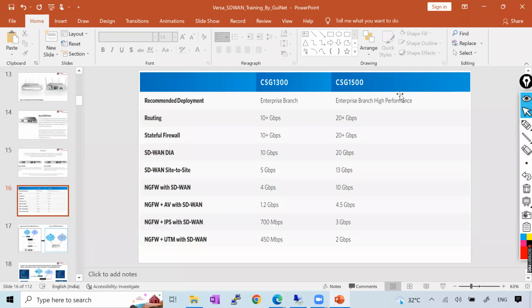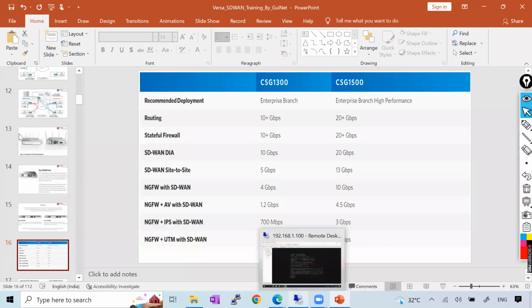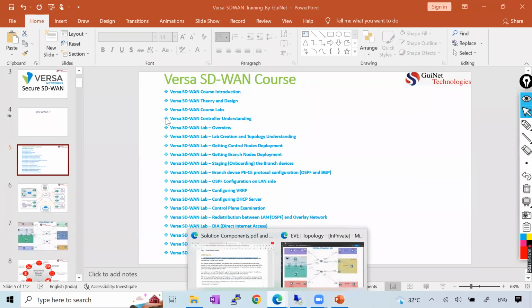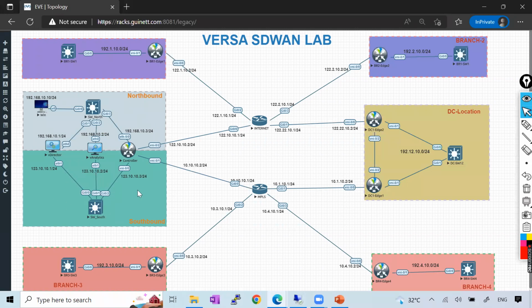Okay, guys. So I hope you understand the theoretical concept of this Versa SD-WAN. Going forward, we'll try to do more practical things, how the lab is going to be configured. In the upcoming session, I'll try to onboard the first controller, and then we'll go step by step through the branch side onboarding. Okay, thank you so much.